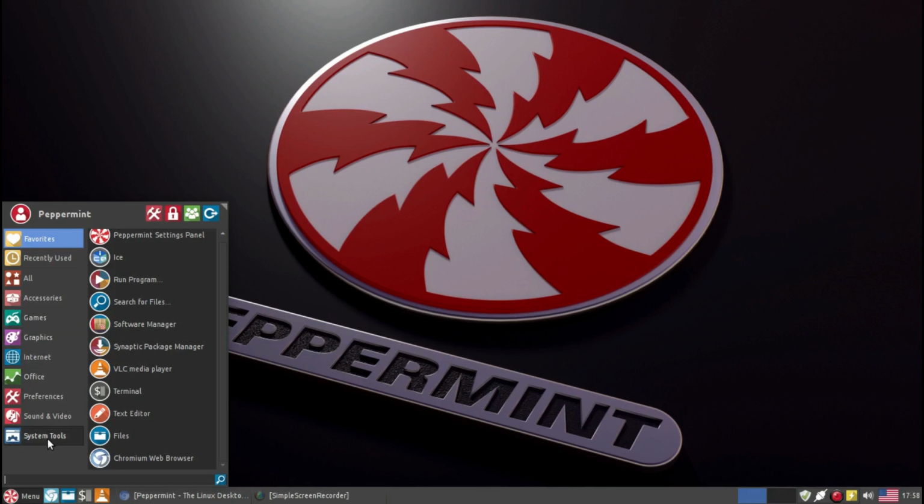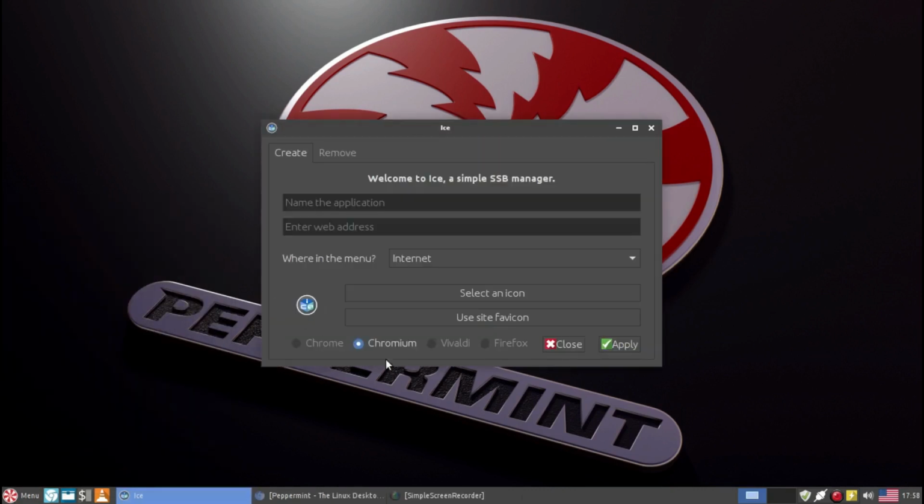Let's see, I wanted to make a web app as well. So if I want to make a web app, say I want to make a Netflix app, go there, go www.netflix.com, put it in the Internet section of the menu. Sure, that's fine. You can select your own icon or use the site's favicon.